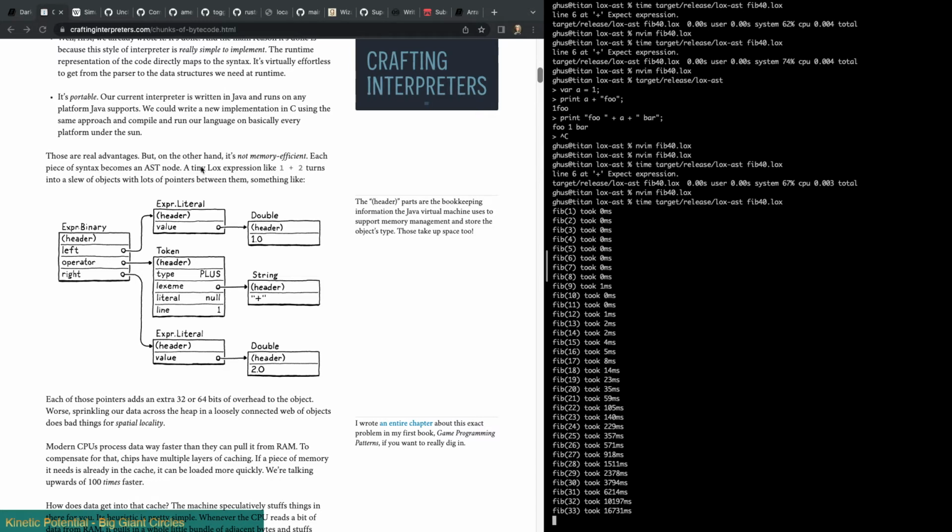Those are real advantages, but on the other hand, it's not memory efficient. Each piece of the syntax becomes an AST node. A tiny Lox expression like 1 plus 2 turns into a slew of objects with lots of pointers to them.